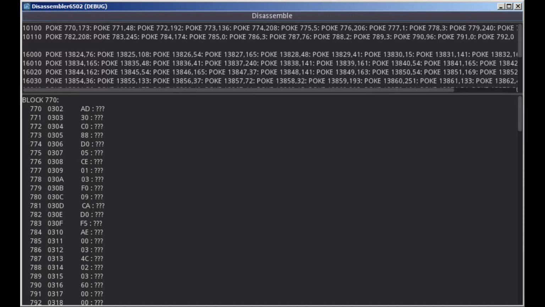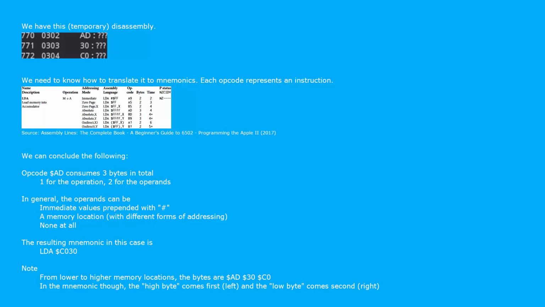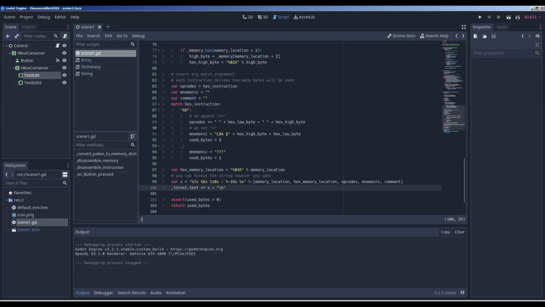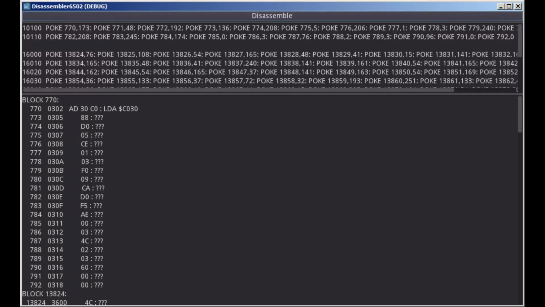Up until now, the result looks something like this. We start at the first 3 bytes. We then look up the value of the first byte in the reference we use. Here we can find that this opcode is for the LDA instruction, taking 3 bytes in total. After that, we implement the instruction. We are interested in the opcode, the mnemonic, and we always have to set the bytes used. This is what it looks like.